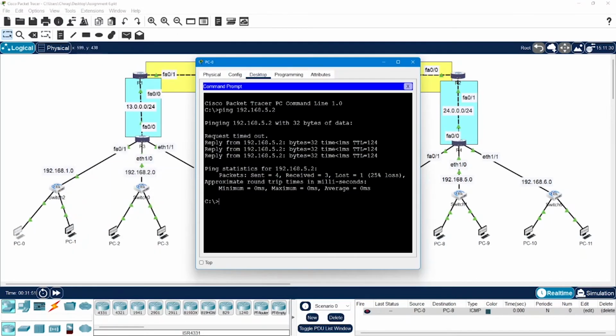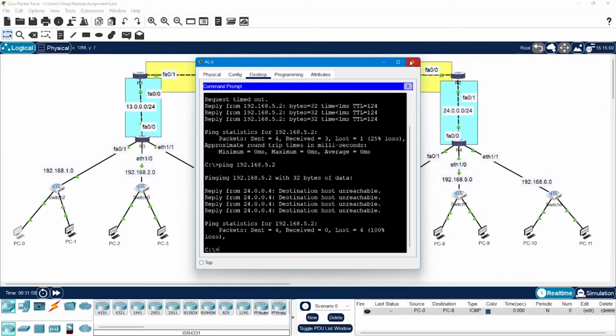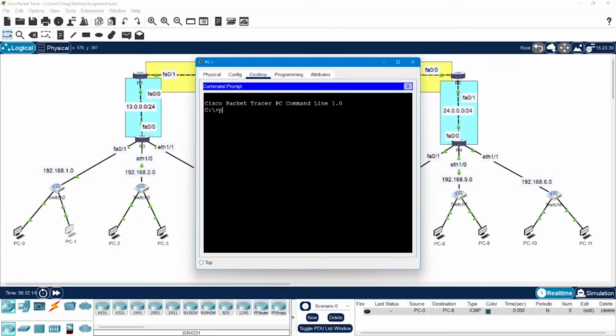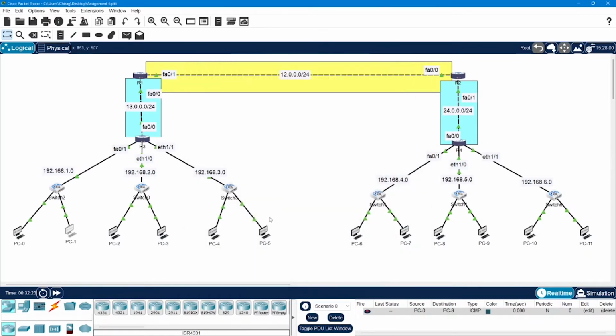Now if I go back to PC 0 and try to ping it again, we are getting the prompt destination host unreachable. That means the ACL is working there, and since we were getting the reply earlier, we can confirm that the OSPF configurations were correct. But after configuring the ACL, the communication is getting denied. If I try it from PC1, it should be successful. So I'll say ping 192.168.5.2. As we can see, we are getting the reply, which means the communication is only being denied particularly for PC0.